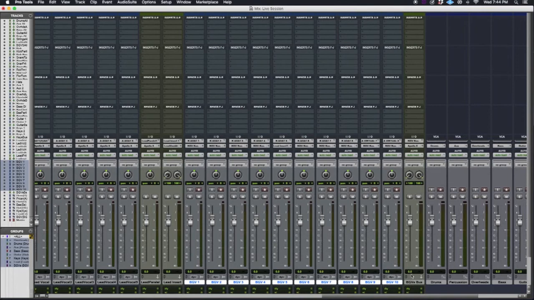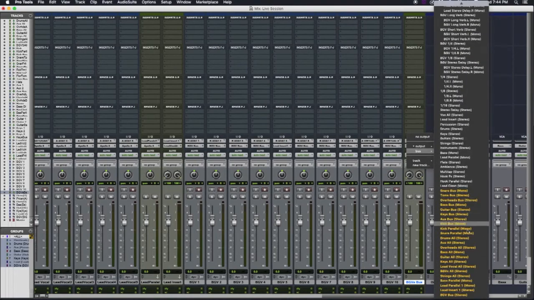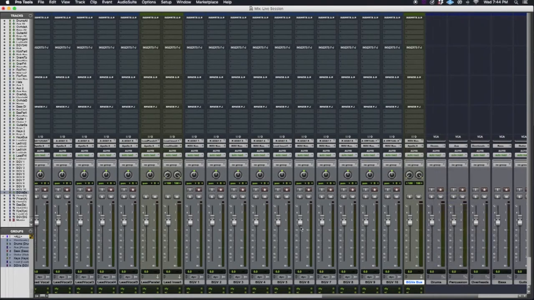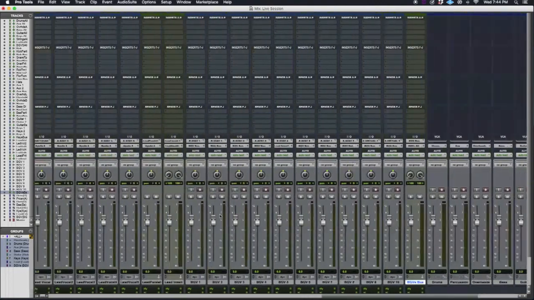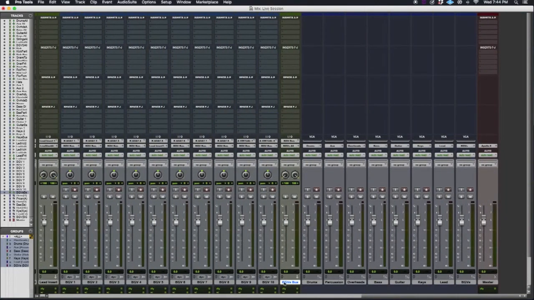And then I also have those going out to a bus here, as you can see, and then I'll send those out also to the BGV all bus, which again is way over here, right? Which is right there. All right, and then that's it.